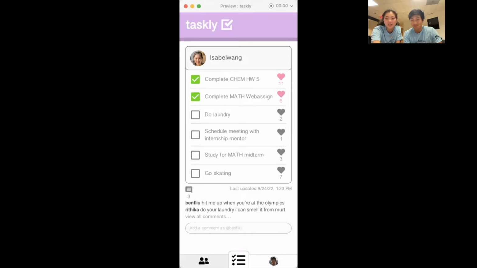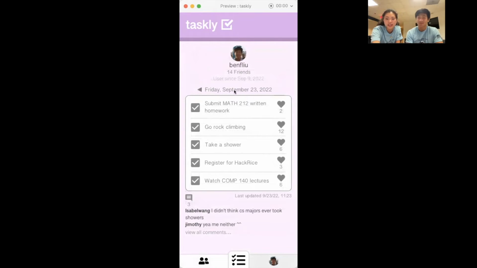Lastly, on the profiles page, you can see how many friends you have and how long you've been a user. So Ben has been a user since September 9th, 2022. You can also see past to-do lists, such as one from yesterday, Friday, September 23rd, and the tasks that you accomplished that day. I can also see the comments that my friends made on that day. So this helps because you can see your progress.